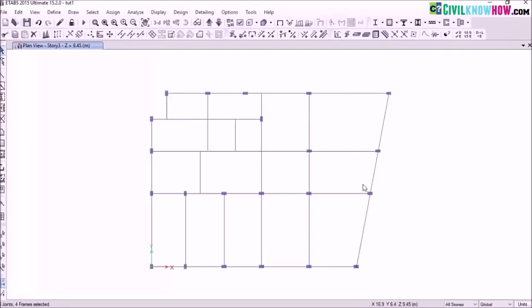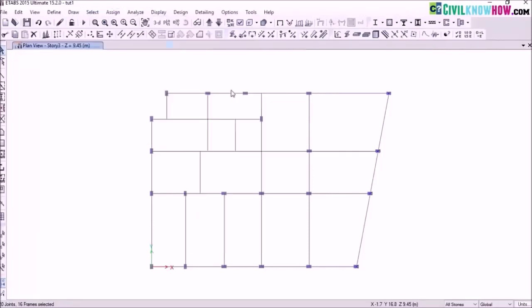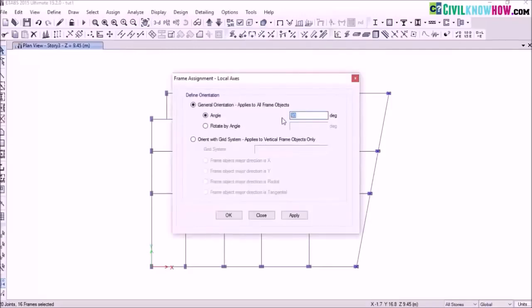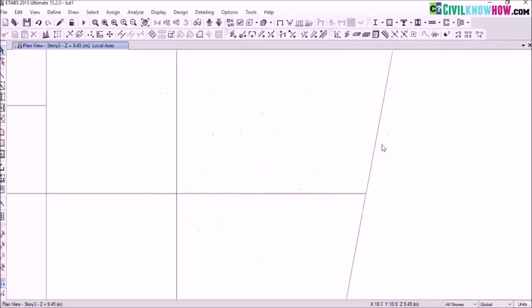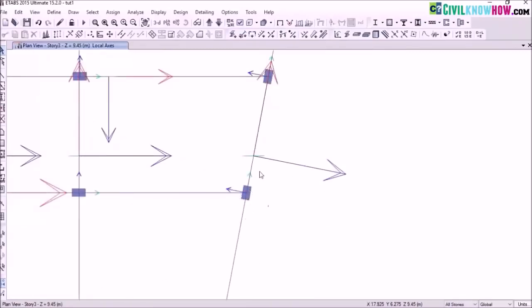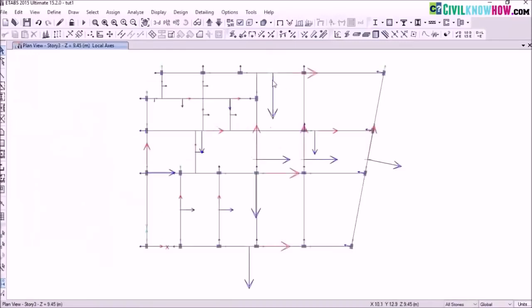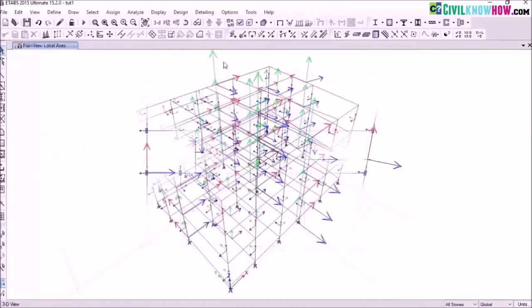So select these columns. And go to assign, frame, local axis, select the desired angle, apply, OK. So here, you can see that the column has changed its orientation or angle to 79.1 degree. So right now I'm done with assigning of columns.